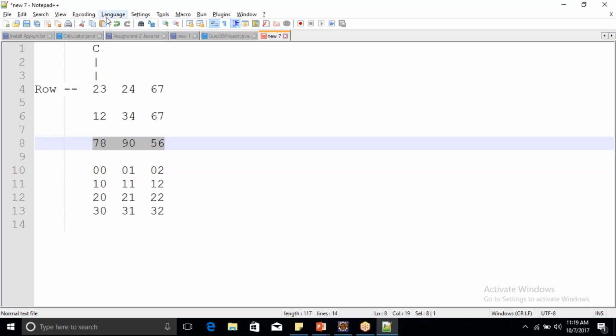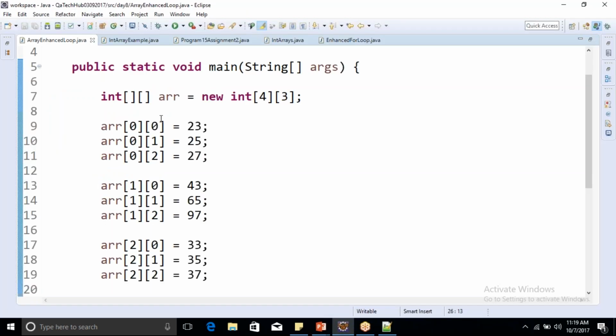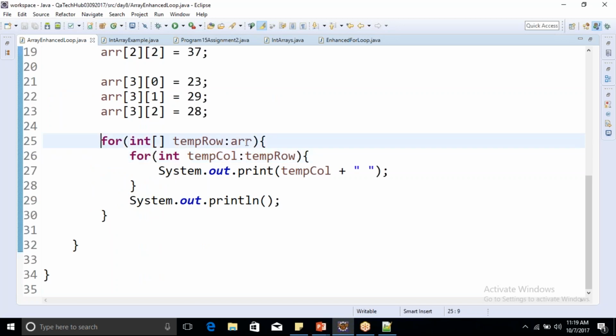So that's what I'm doing here. I'm breaking my two-dimensional array into one-dimensional first, then I'm again breaking that one-dimensional array into individual values. So we'll put a debug point here, execute this code in debug mode, and see.